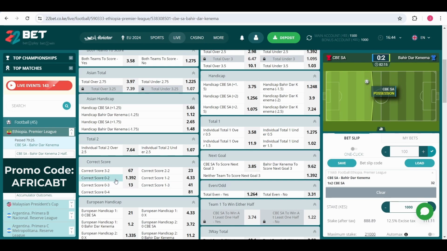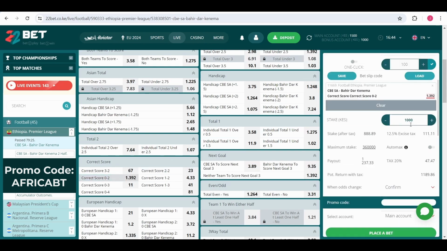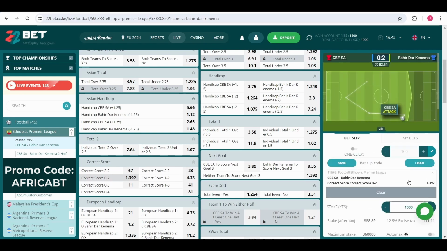If you expect that there are no more goals, you can just click here. You say the match is going to end at 0-2. So the expectation is that in the next 8 minutes, nothing is going to happen in terms of scoring. So you just click here and place your bet. With 1,000, you are going to make 1,100. So your winnings are going to be 189 shillings. It's relatively safe because you have just 8 minutes and the possibility of a goal being scored in the next 8 minutes might be low, but you never know. So that's another thing that you can look at.